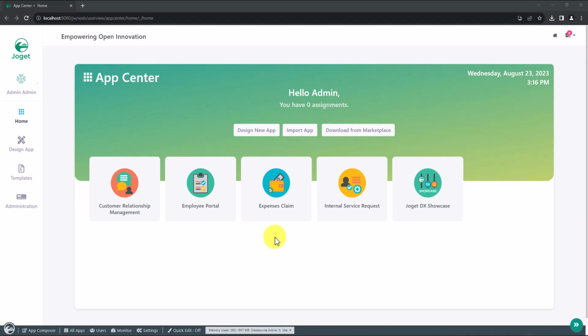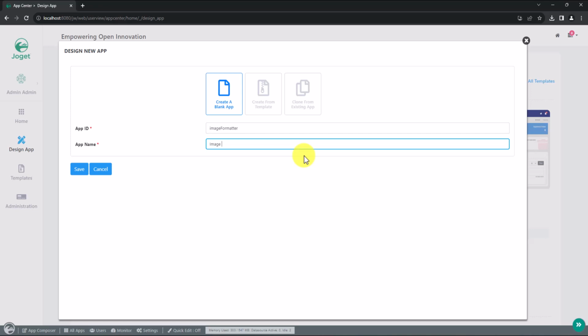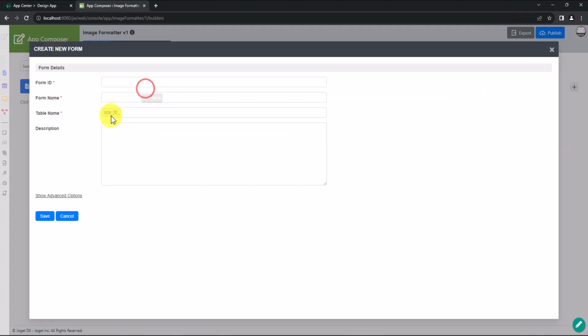First we will create an application. From the App Center, click on Design New App. Then create New App. Enter App ID and App Name. Create a new form.